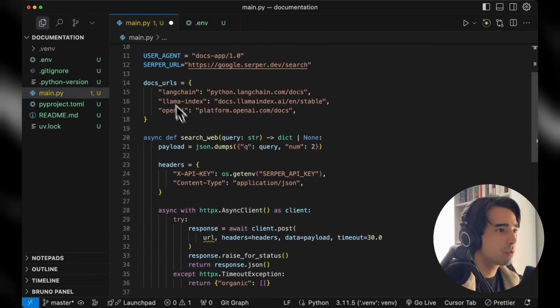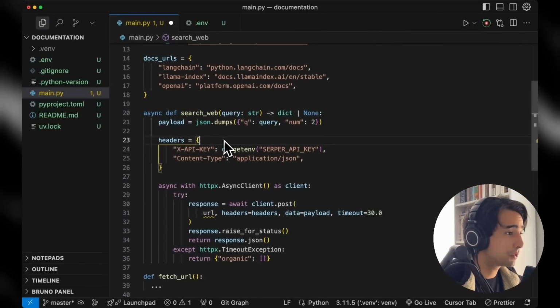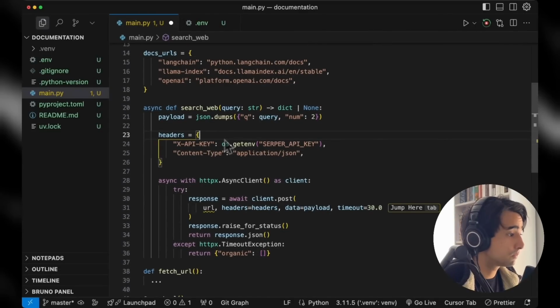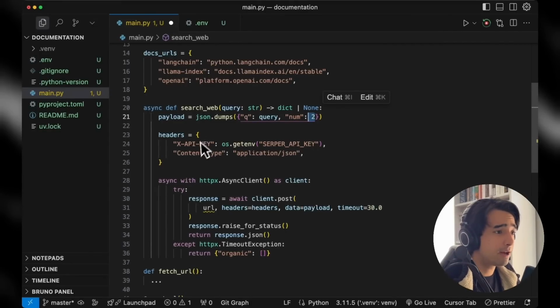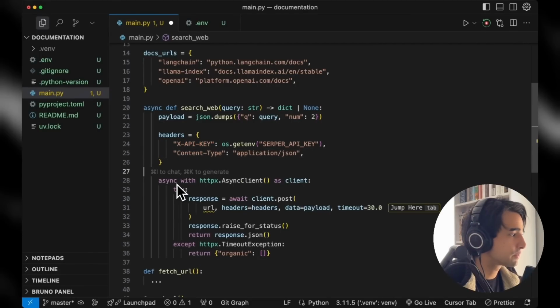Just to go over this very quickly, I initialize the payload and I send the query. This search web function is essentially just going to search the web for any query that I send to it, and it is going to return 2 results only. I'm just going to be focusing on the top 2 results. For the headers, the first header it takes is my API key, and then we have the content type right here as well.